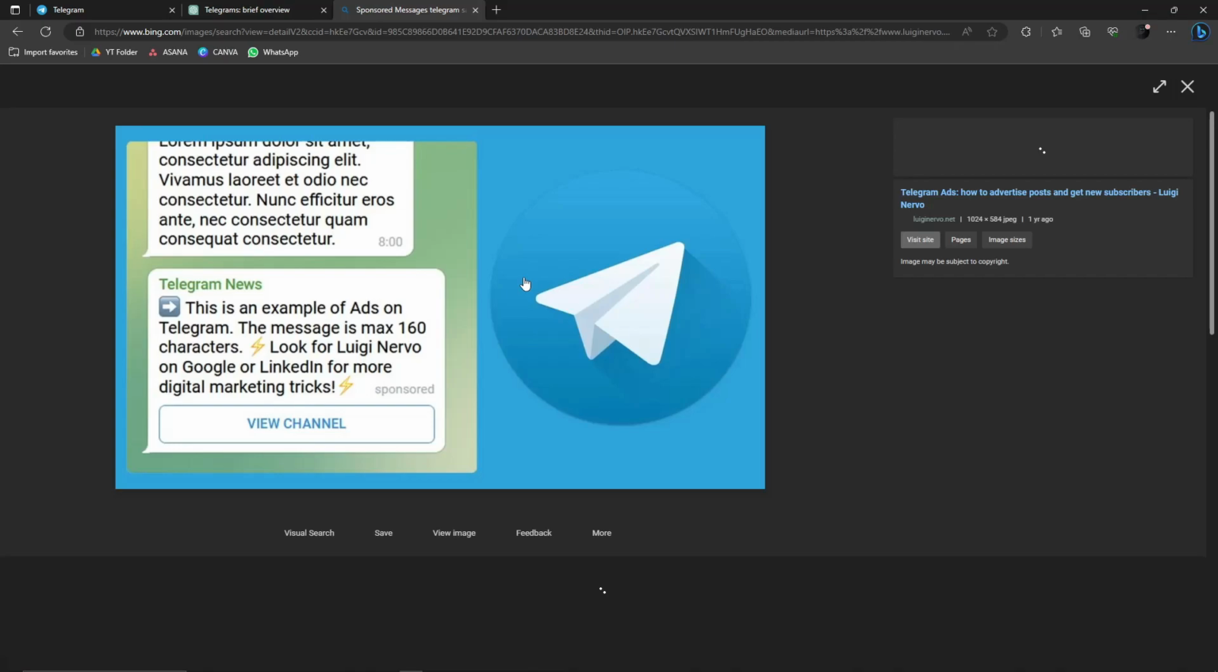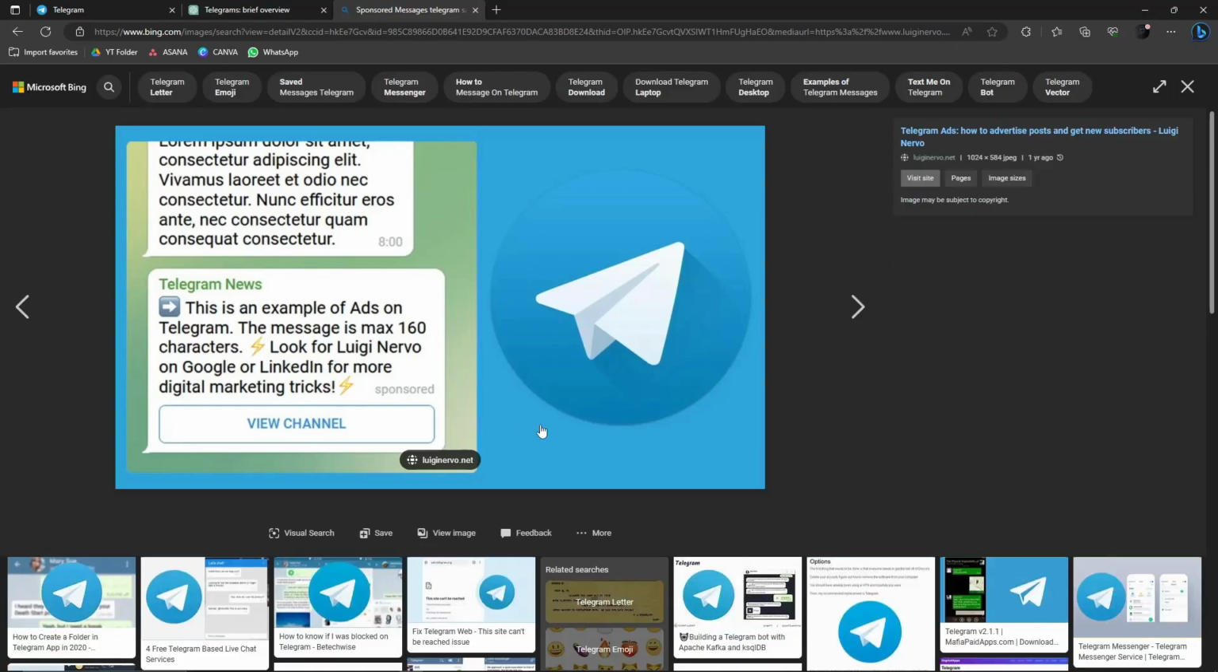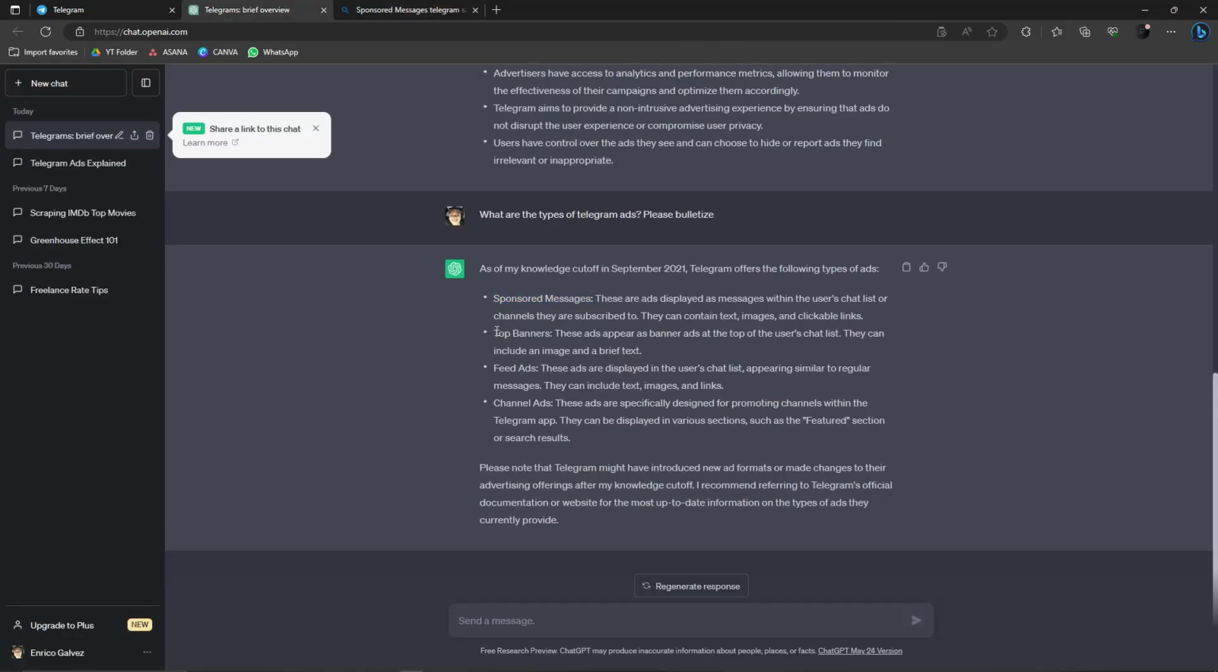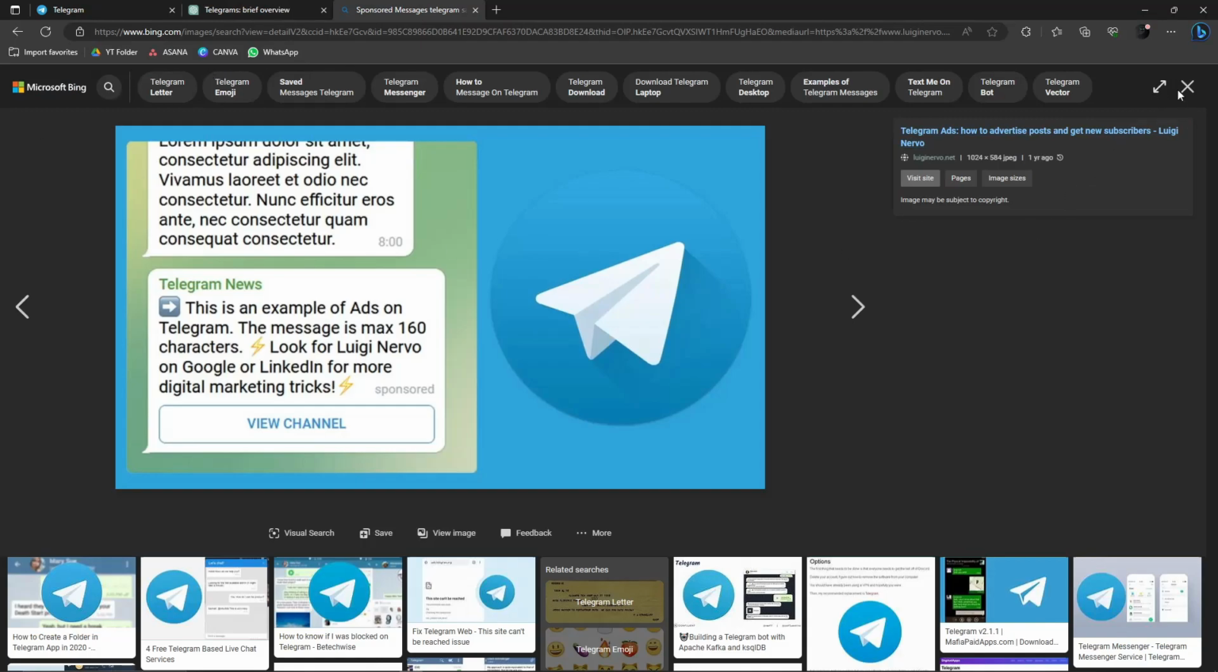For example, this one right here. This is much clearer. So you're gonna get these messages or private messages from any friends you have on Telegram. And then once you click on that View Channel option, you'll be directed to the channel that your friend has. Okay? This is a sample of Telegram ads. This is the sponsored messages ad. Now let's get on to the second ad. It's gonna be called banner ads.